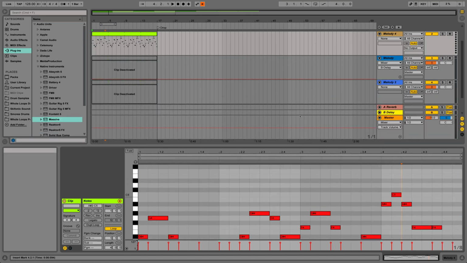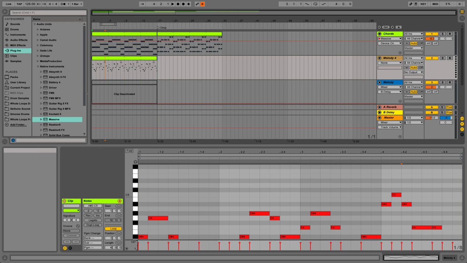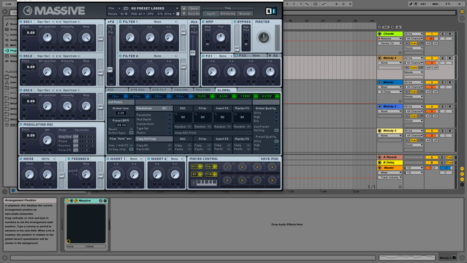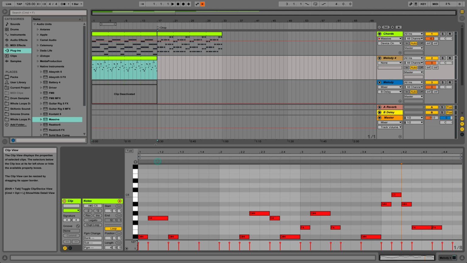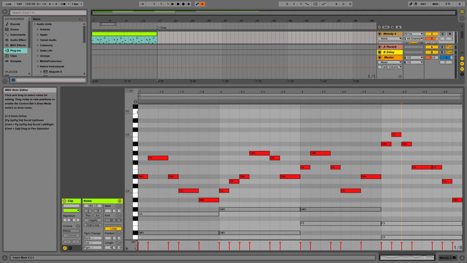Okay, so I've created a new melody that incorporates a passing note and an auxiliary note. I'm just going to drag Massive onto the track so we can hear it. Close out of that for now. Back to our MIDI notes by double clicking on the MIDI clip, and let's have a listen to it.